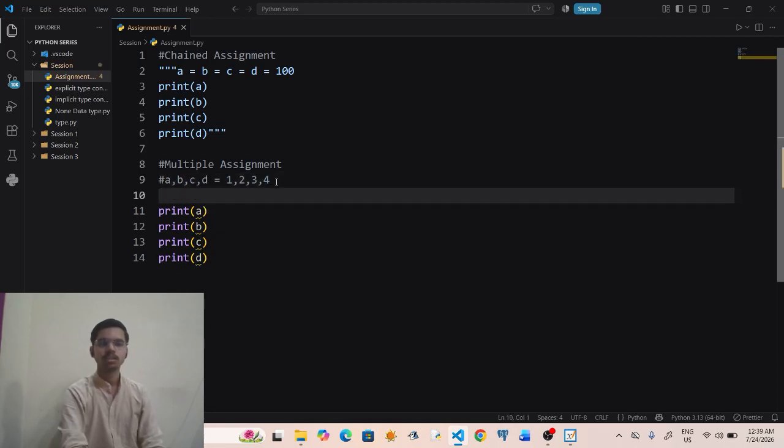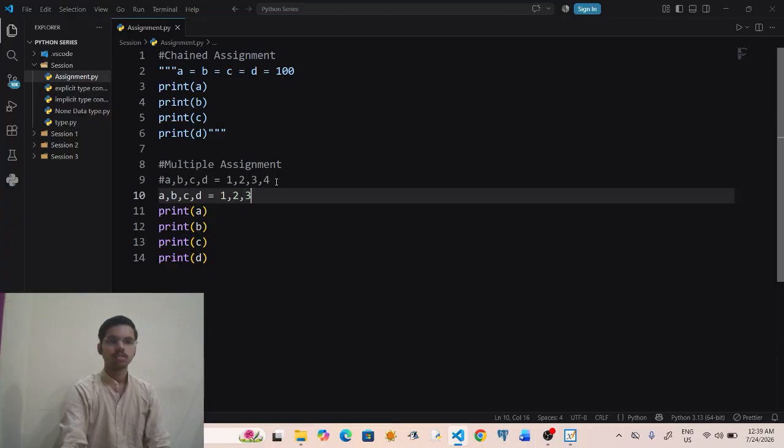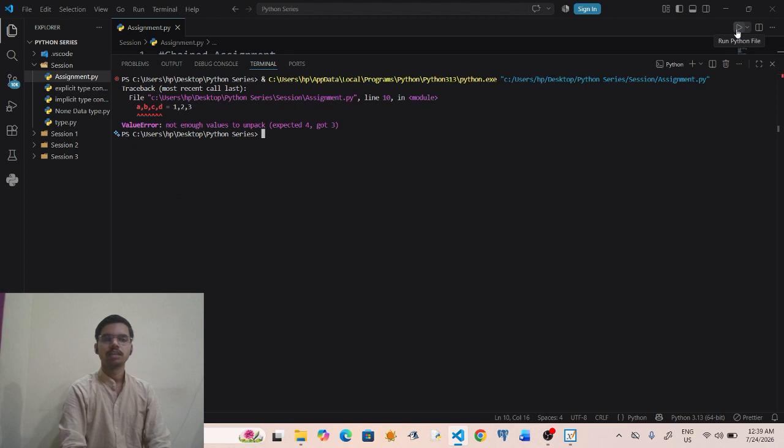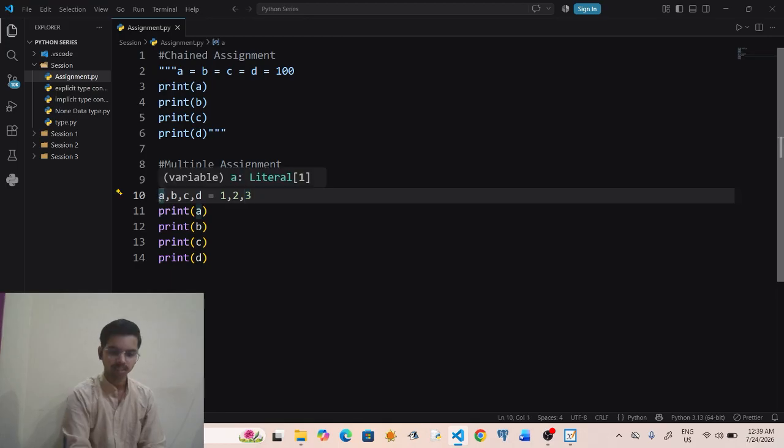Now let me comment this and show you what will happen if the number of variables and the number of values are different. Let's say I am assigning a comma b comma c comma d with 1 comma 2 comma 3, and I am running this program. You can see it will give an error. Now this is also a value error, but it says not enough values to unpack, which means that the number of variables is many, but the number of values is not sufficient for all the variables to get assigned.